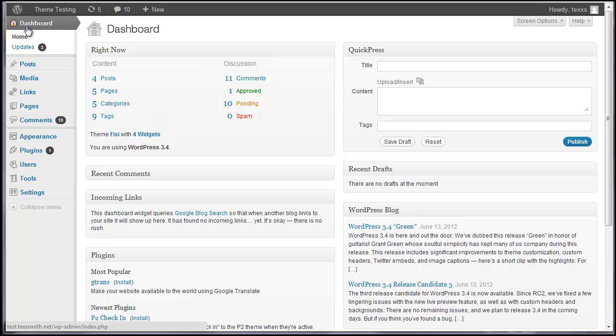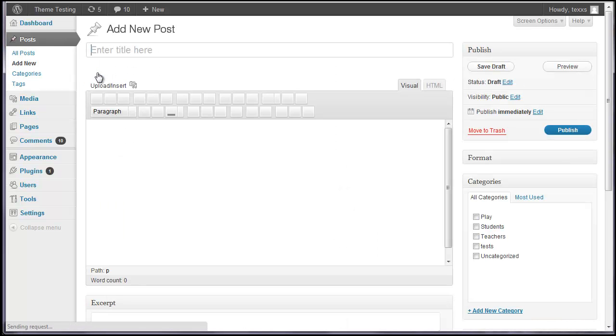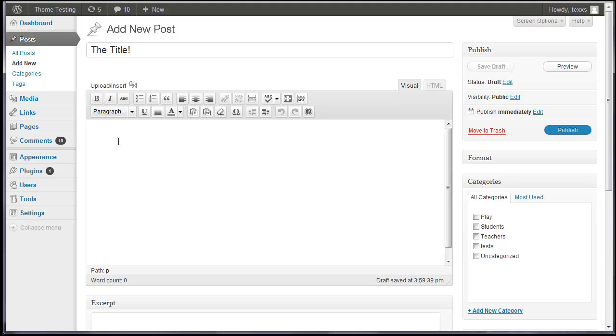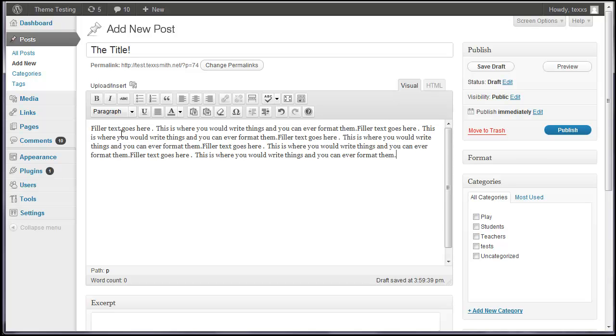And we're going to look through all these links here on the left. Again, that's going to look different on different websites. We're going to look for posts, add new, and the first thing every post needs is a title. The second thing it needs is some text. I already have some on my clipboard and I'm just going to paste it here.